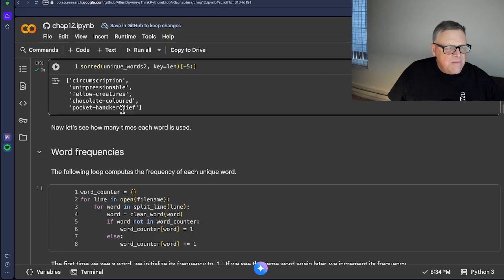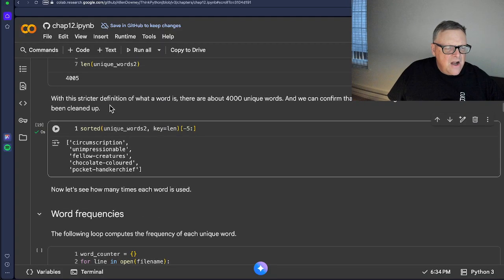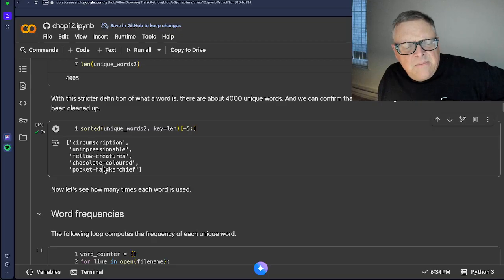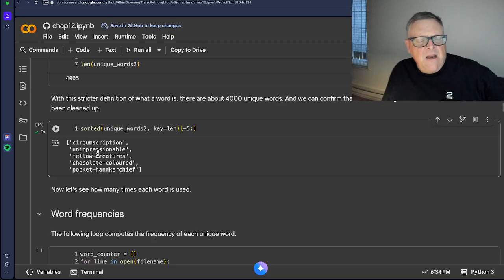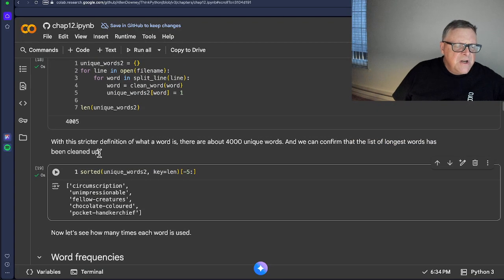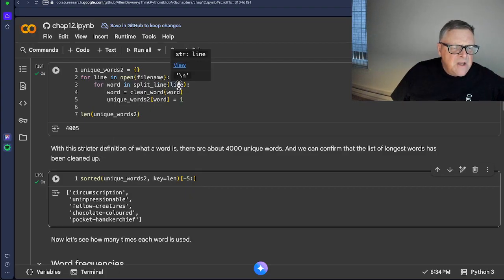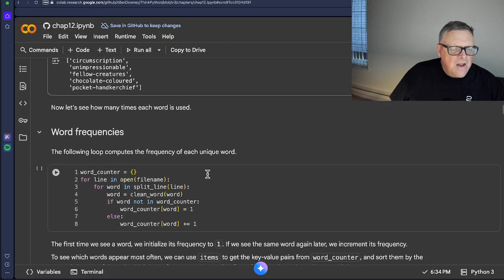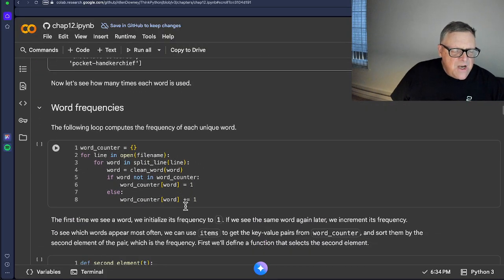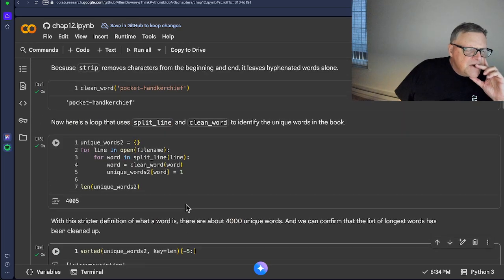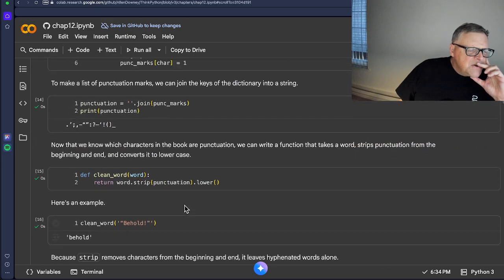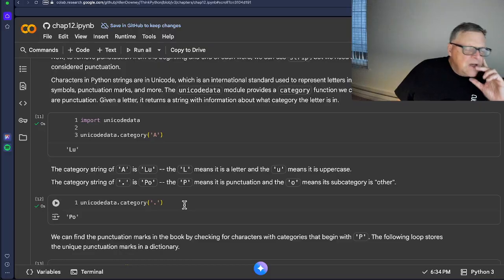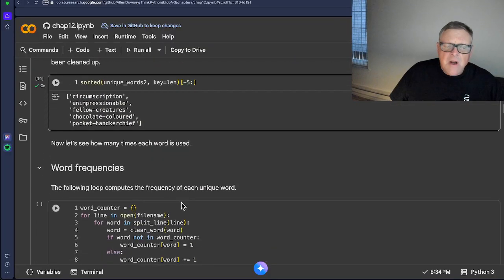Now wait a minute, why are they not split? I'm a little confused. I thought we were going to get rid of these dashes. I thought that's what this split line did, but apparently not. We never got rid of the dashes yet, okay? I'm a little unclear on that, but anyway, here are the word frequencies of each unique word. Did I forget to run something? No, I don't think so. All right. I thought we were going to get rid of those dashes, but apparently not.